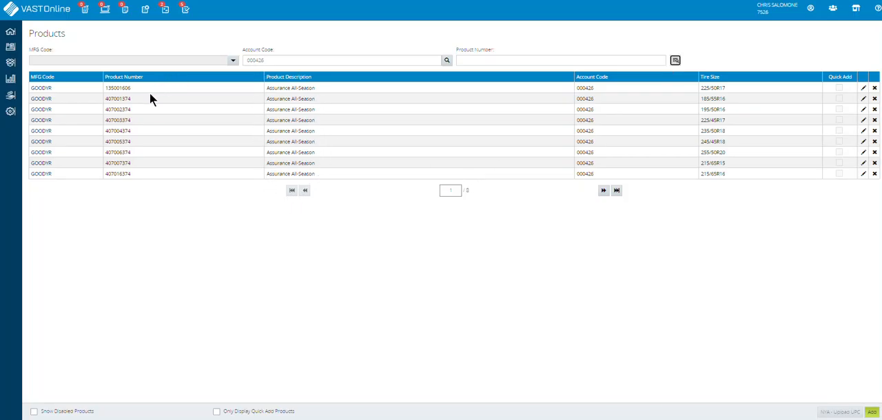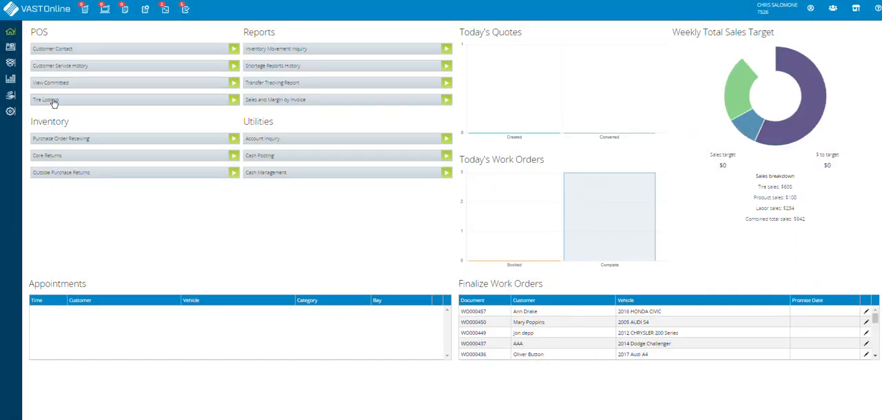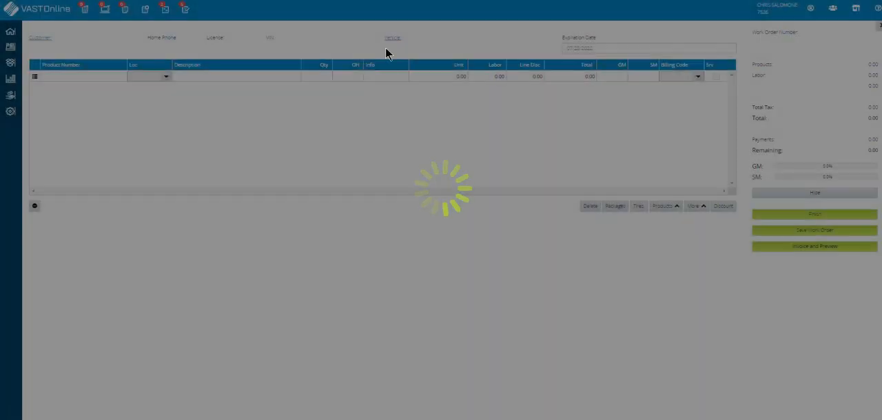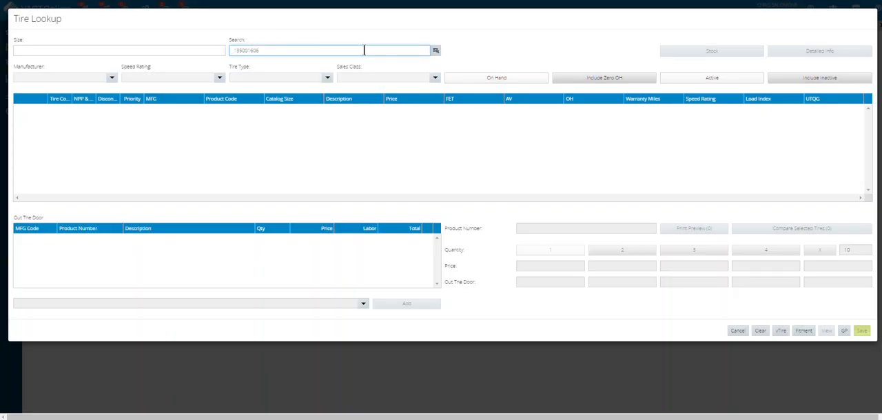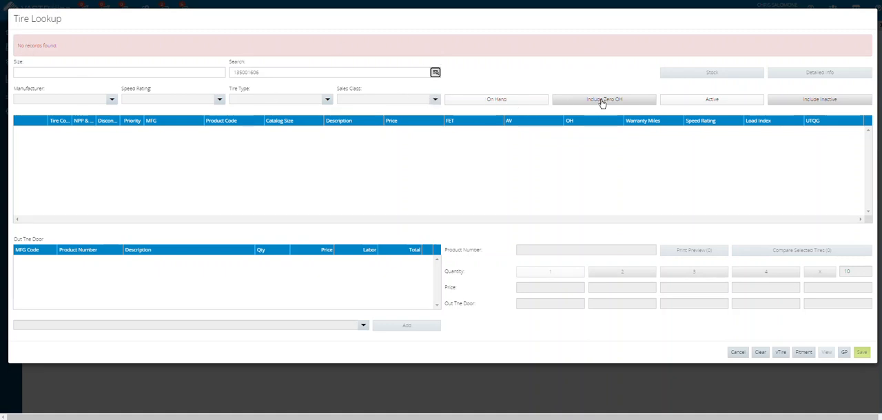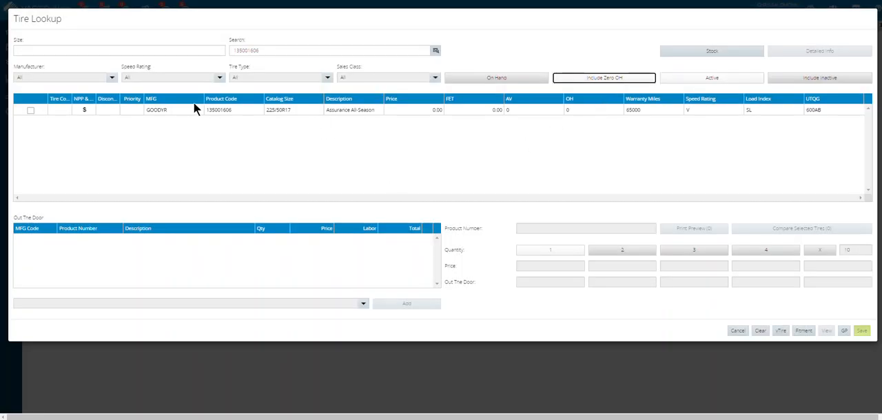And if we were going to be in our tire lookup, and we're going to search for one of those assurance all seasons, it's going to tell me there's no records found, so I'll click include 0 on hand. It's going to populate in the tire lookup screen with our promotional form. This will alert the user that the tire is on promotion, and they can click on the form to print the promotion.